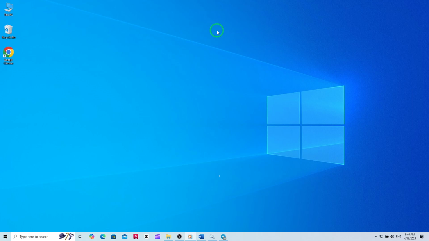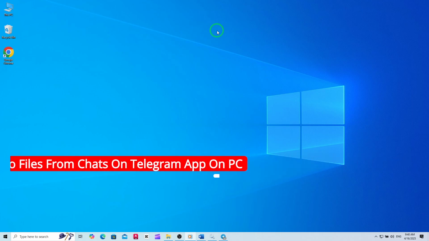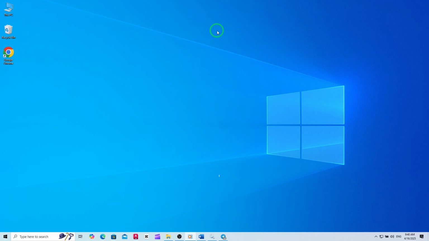Welcome to today's tutorial, where we'll explore the quickest way to forward multiple audio files from your Telegram chats on a PC. Whether you're managing a music library, sharing voice notes, or organizing recordings, this method will save you time. Let's dive into the steps.